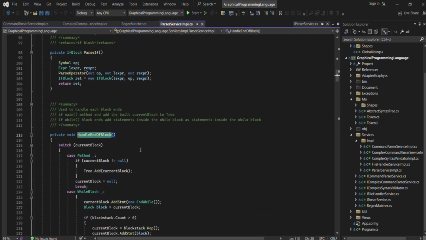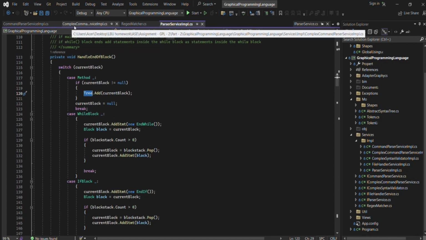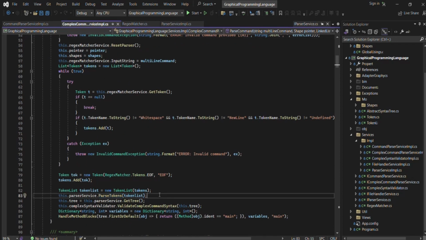So at each end of the blocks, I have added these created current blocks to the final syntax tree. So this is the place where we build up the tree using these identified tokens. In the complex command implementation file, here's the place where we create the syntax tree, and using this parse service's get tree, I have returned the created syntax tree to the complex command parse implementation.